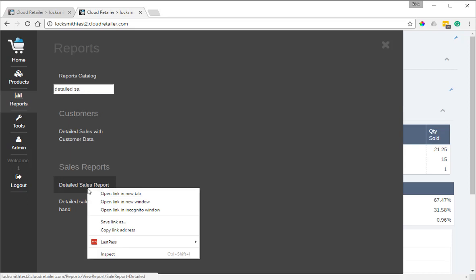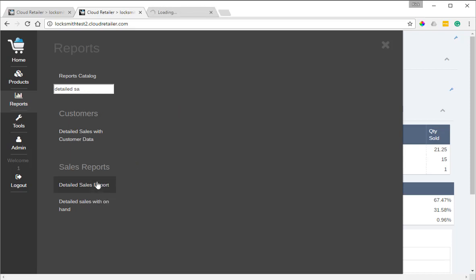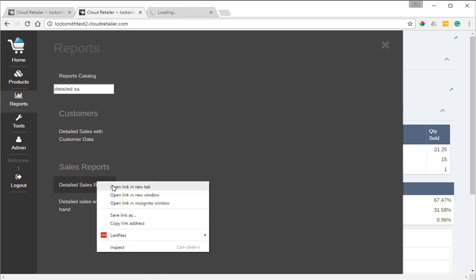Additionally, I'm going to run this report. Notice that I can right click and say open into new tab, and here it's loading in Google Chrome. You can be doing multiple things at the same time with this application in multiple browser windows, which is pretty handy.